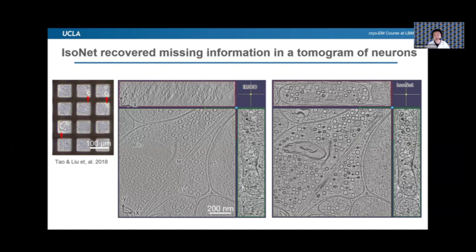What we're testing is a data set from the neuron. They capture the neuron on the grid, on the gold grid. The neuron in bright field microscopy looks like this. It has a cell body and a lot of neurites called axon and dendrite that cover the entire grid. We go very far from the cell body area to take the tomogram of the synapses.